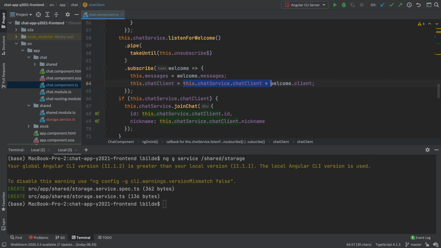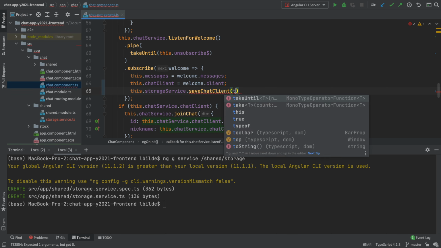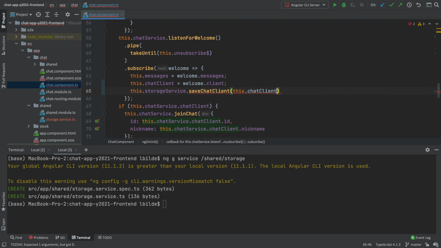But now we have this new storage, so let's get rid of that. And instead what we're going to do is we're going to say this dot storage service dot save client, and we'll put the chat client in there now. There we go. So now we have the chat client actually saved in our system.